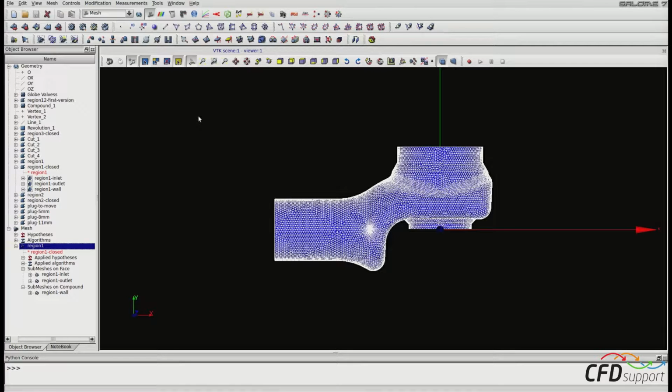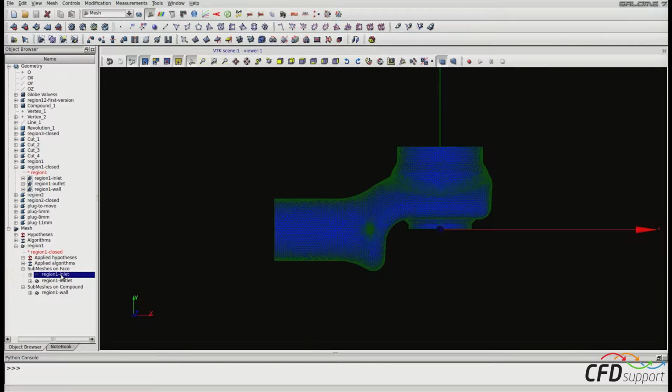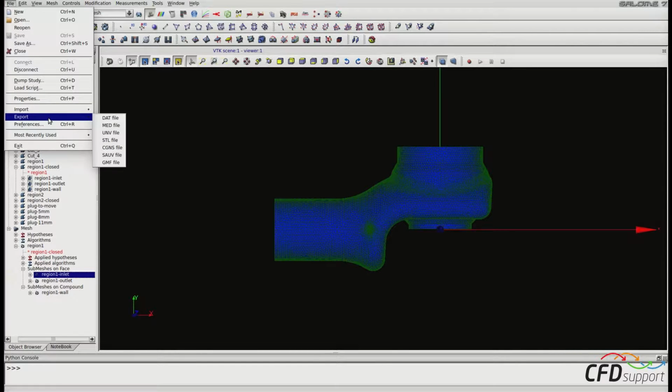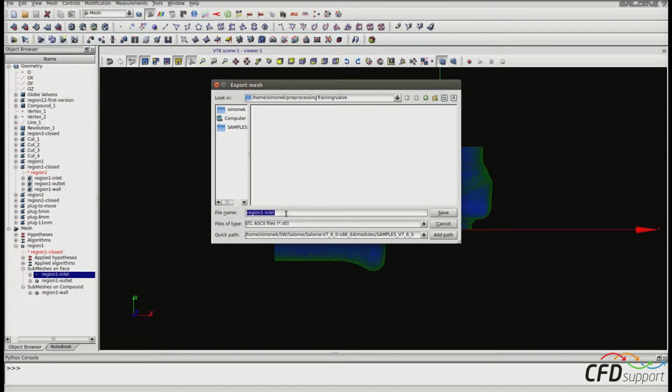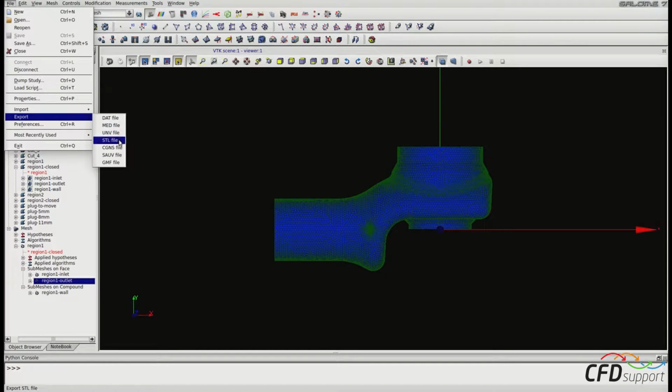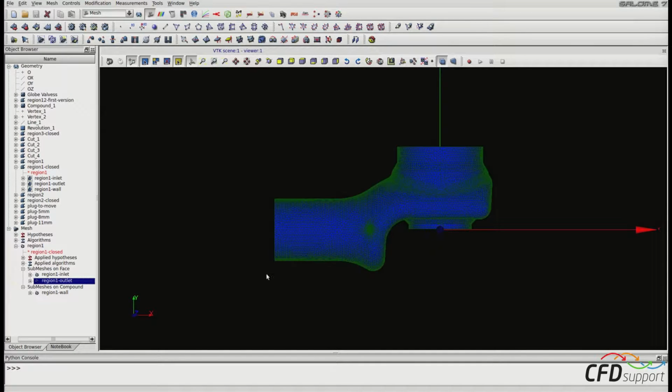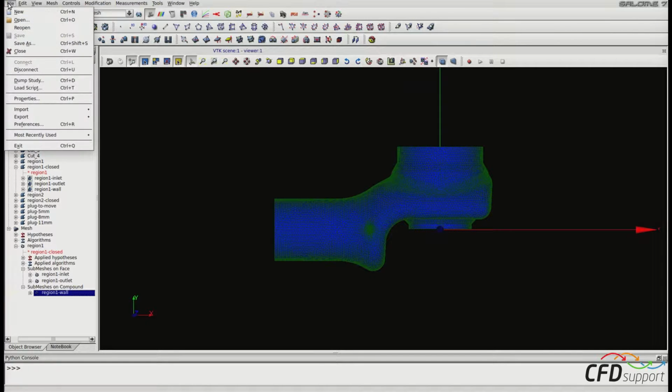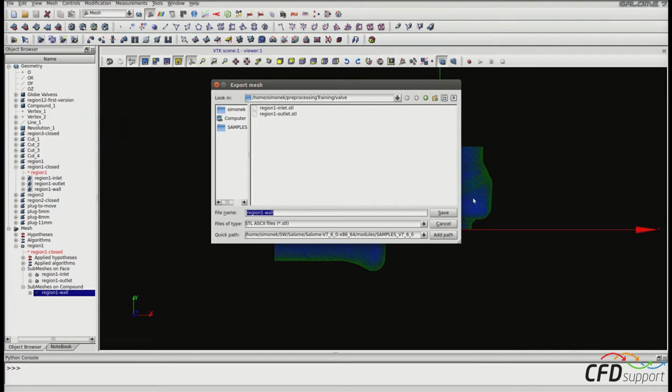Now we will export the mesh as STL files. We will have three STLs, inlet, outlet and wall. Select region 1 inlet in the object browser. Go into the upper menu, file, export, STL file. Optionally, you can change the name here and click on save. And the same for region 1 outlet. Click on it in the object browser, go into the upper menu, file, export, STL file, and click save. And the last one, region 1 wall, file, export, STL, save.